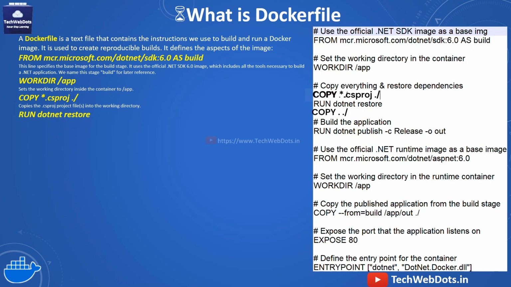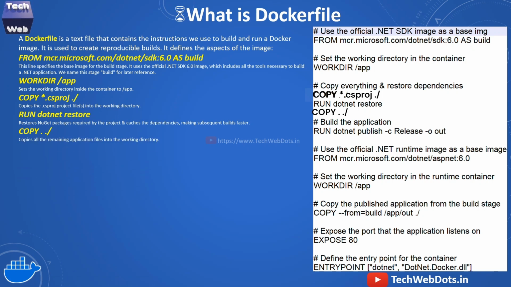Next, it says RUN dotnet restore. As the name suggests, this restores all the NuGet packages required by the project and caches the dependencies, making subsequent builds faster. Once it runs one time, it caches all the dependencies, so next time it will run pretty quickly. The next one is COPY, which copies all the remaining application files into the working directory. It means apart from the csproj, if there is any other file that we want to copy into the app directory, we can do so by using this command.